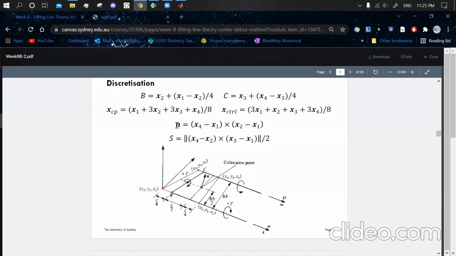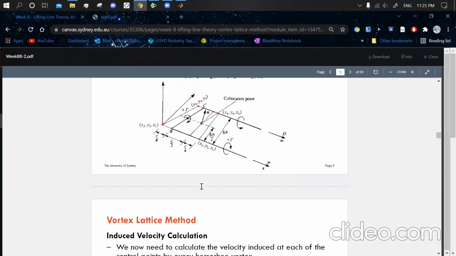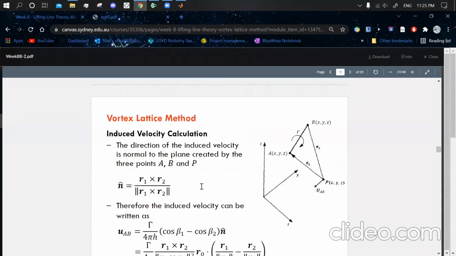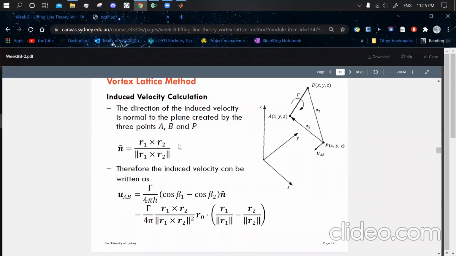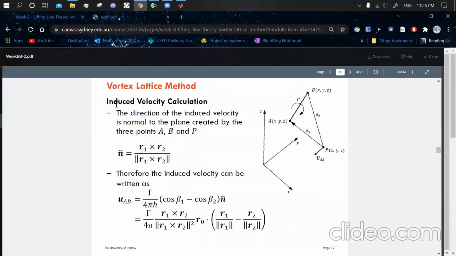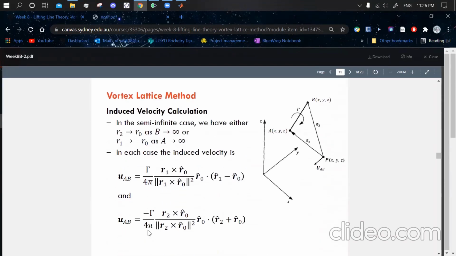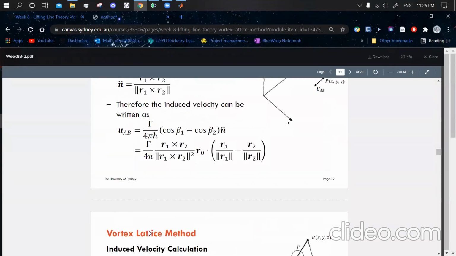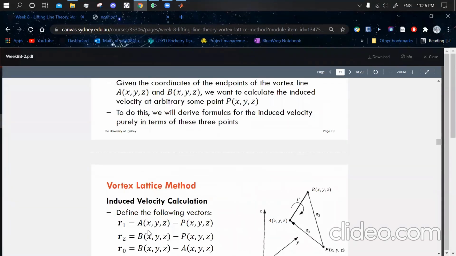I think you're also meant to normalize this normal vector, so make it a unit length everywhere, because you're going to need that for your calculation later on. When you work them out, you basically just sub it into these formulas. For example, if they're asking for the induced velocity at an arbitrary location, you have the formula they gave you in the lecture, induced velocity calculation, n is equal to r1 cross r2. You just apply it everywhere you need it to. I think that's overall the idea with that.